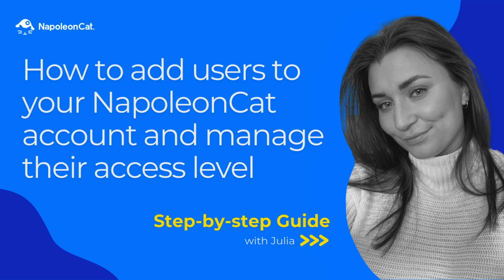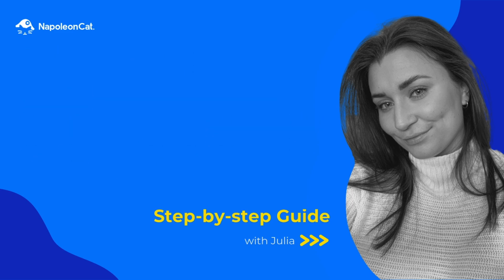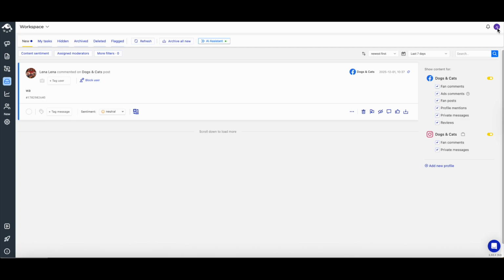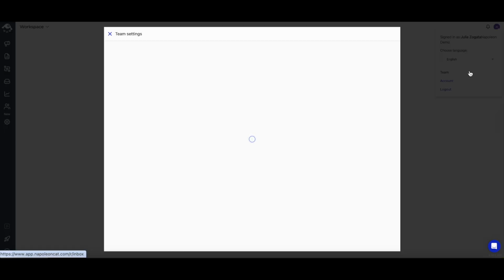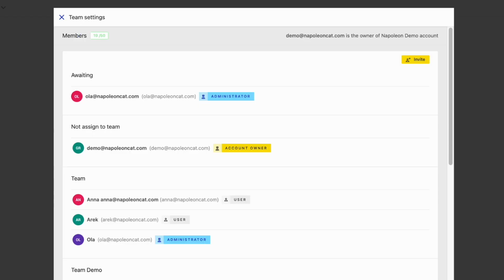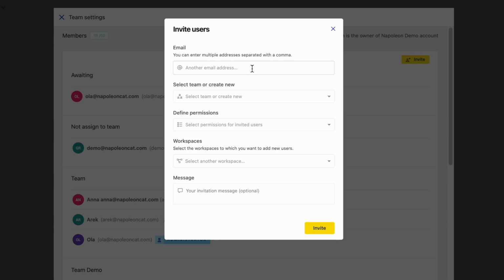First, a quick note, you must be an admin to have the permissions to add new users. Now, let's click on your profile in the top right corner and go to Team Settings. Here, you'll see a list of all users on your account. Now, let's click on the yellow invite button.